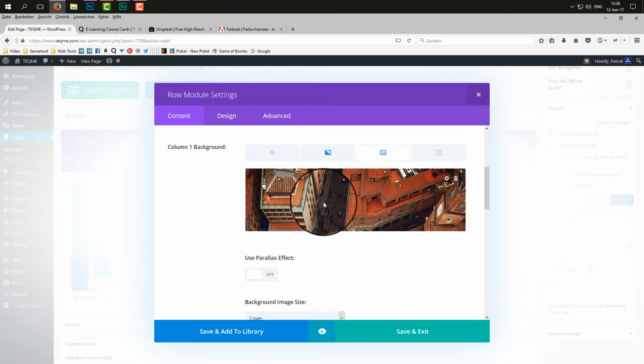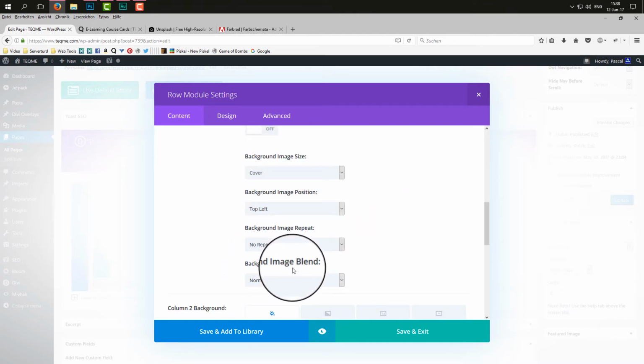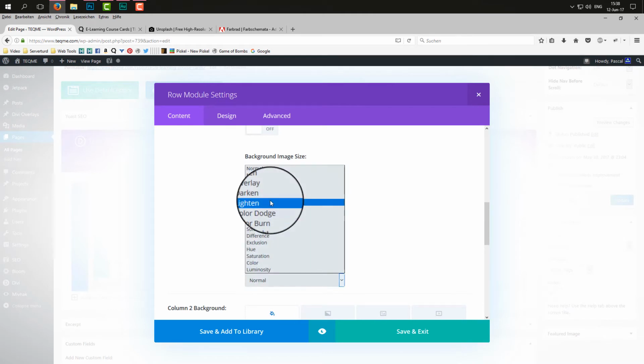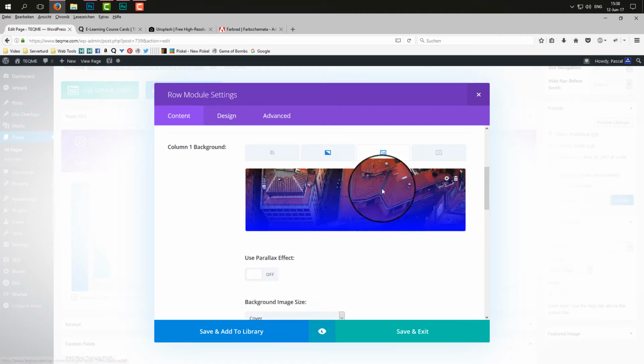As you can see, you don't see the gradient because you first need to play around a little bit with the background image blend. For what I can remember, the overlay option is the best fit for my layout. As you can see, we need to turn this around. Yeah, that's perfect for now.